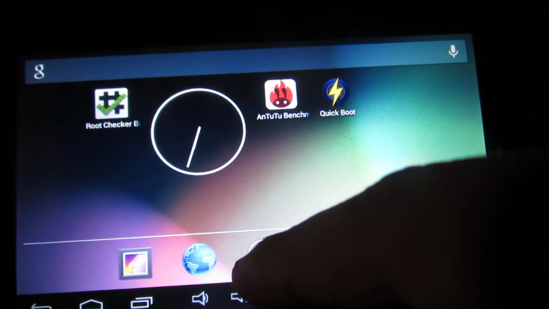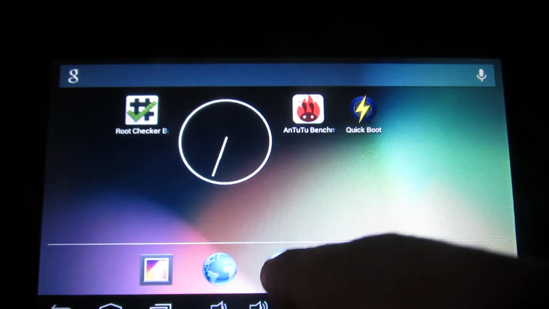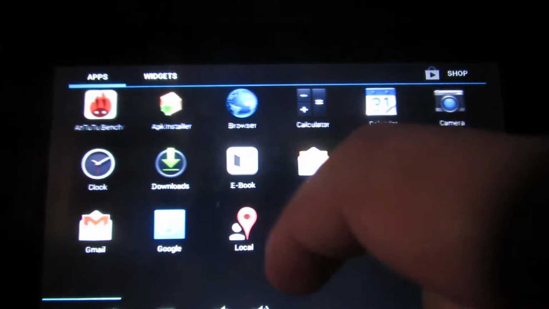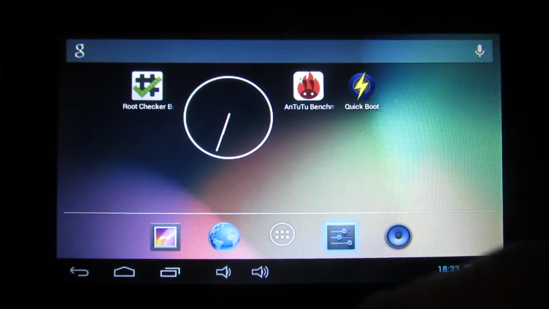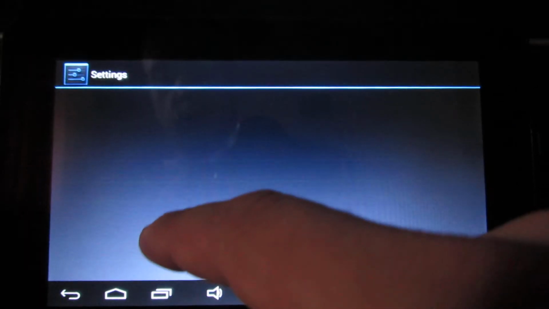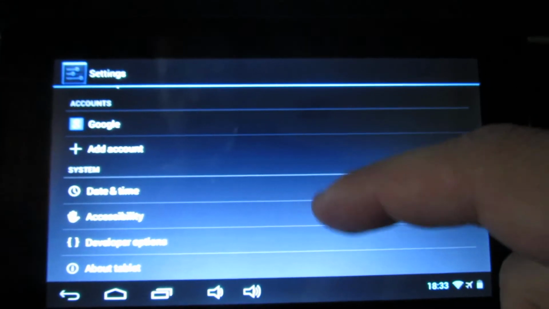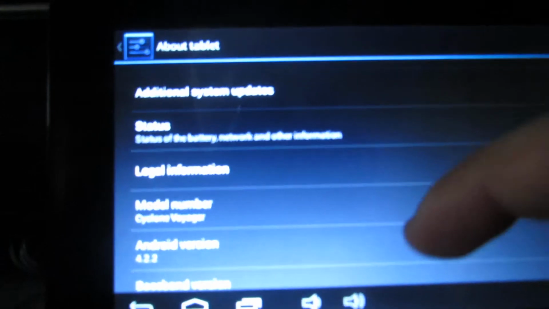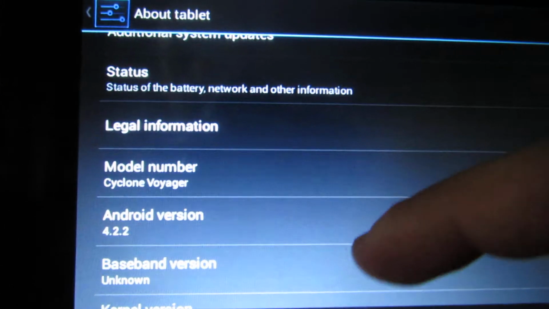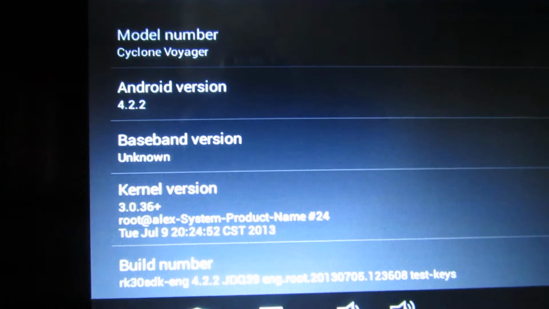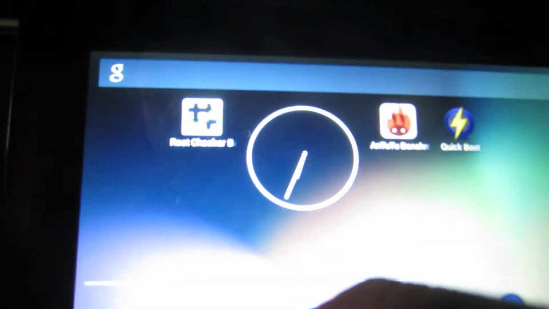So, as I showed you in the latest video, now we have Android 4.2.2 installed on our Pipo S1 tablet, and as you can see, this is from the Cyclone Voyager tablet. So this is Android 4.2.2. I managed to get the root access.